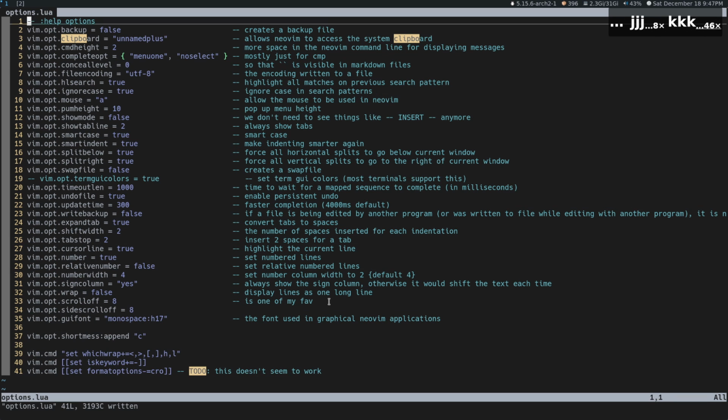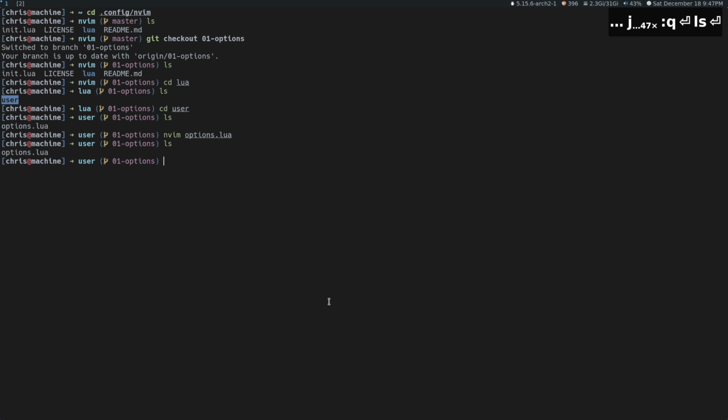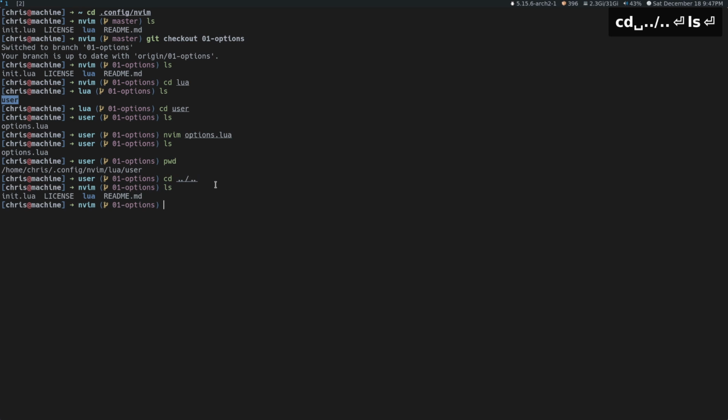Anyway, so that's pretty much all this. But let's talk about how I actually know about this options file. How does Neovim actually find this options file and set all of my options? So we're gonna do a quick pwd so you can see where we're at. We're in .config, nvim, lua, user, right? So let's go back a couple directories here. All right, and again, you can ignore readme and license. We know it's in lua now. Let's take a look at init.lua.